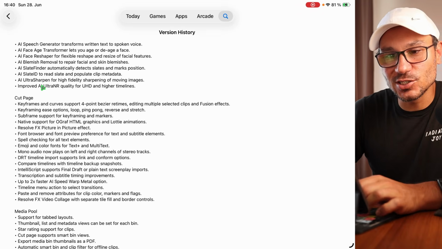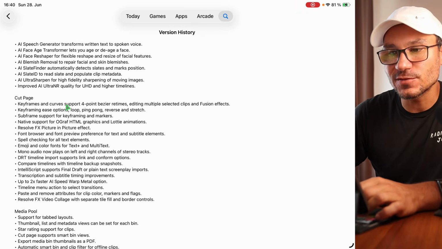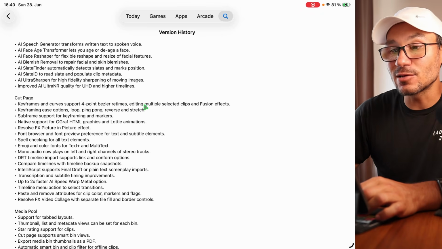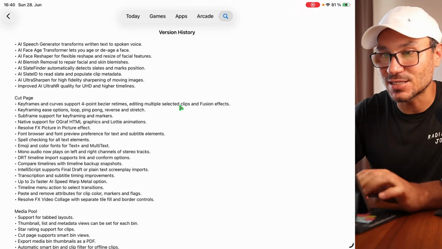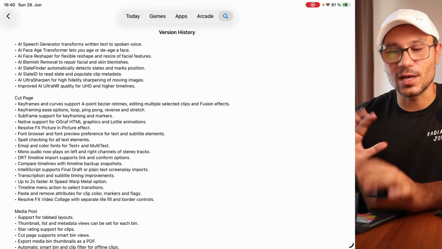Let's come to the cut page changes. Now we have something, this is a massive change. We have keyframes and curve support for 4-point bezier retimes. This is for speed ramping. Then also editing multiple selected clips. This is when you stack them vertically. I will show you that. This is amazing. And fusion effects that we can change now in the keyframe editor. Wow. Okay, what does that mean?